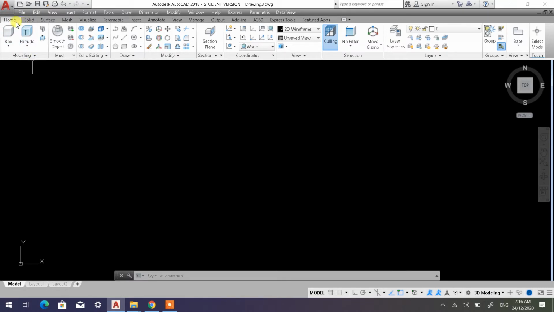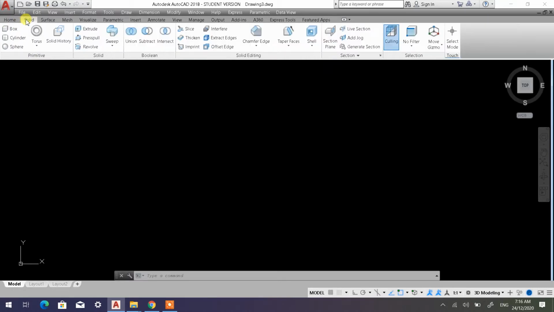Kalau nak version penuh, okay, version penuh dia under solids. Dia punya command semua ni under solid menu. So here, you are under primitive, whereby dia terdiri daripada box, cylinder, sphere, polysolid, wedge, cone, pyramid, torus. Okay, so we will go through all of this one by one. Okay, so jom kita start.